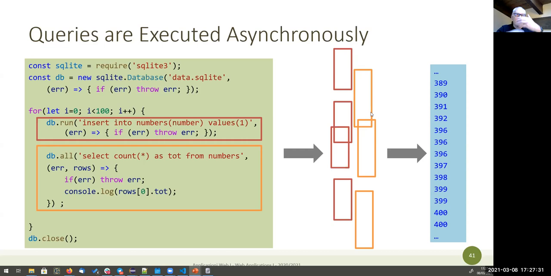So they overlap, there's basically a partial ordering of the execution of the different queries. And so sometimes it may happen that the inserts are faster, and so we skip from 92 to 96. And then sometimes it may happen that the selects are faster, and so we have many results over the same total number of elements. Fortunately, the database protects itself, so the queries are atomic and we don't create damage in the database, but the results that we see are random.